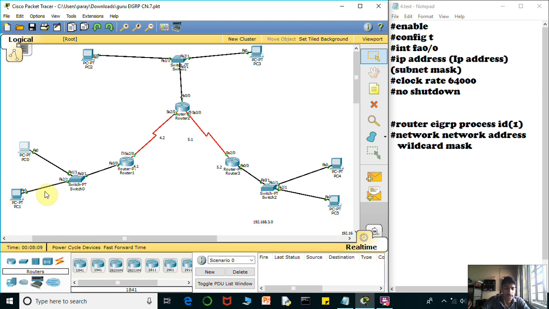So next I have assigned the IP addresses to this interface of the router using the following commands. First I have enabled the router, then using the config terminal command I have configured the terminal, then I have chosen the interface which I have to configure. Here in this case FA0/0, so I have chosen FA0/0. Then I have assigned the IP address to this interface using the command ip address, then the IP address I want and its subnet mask.